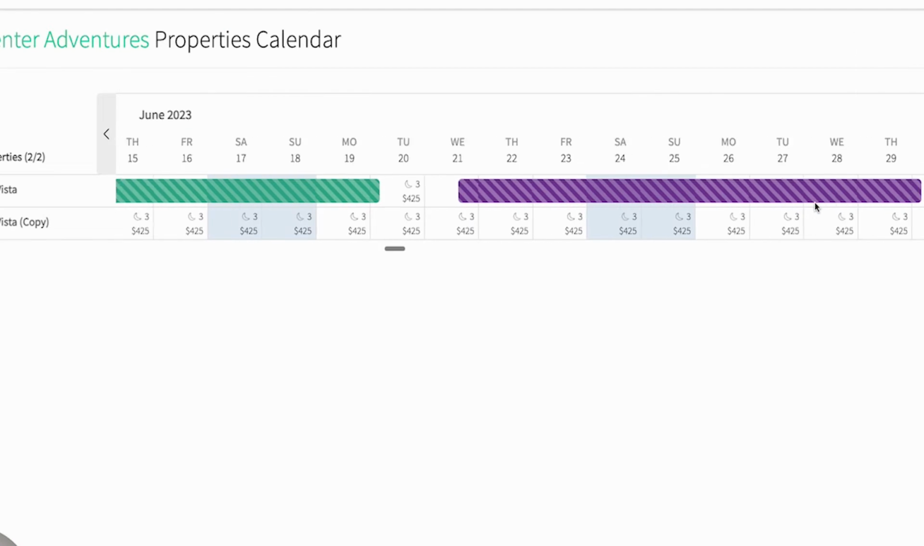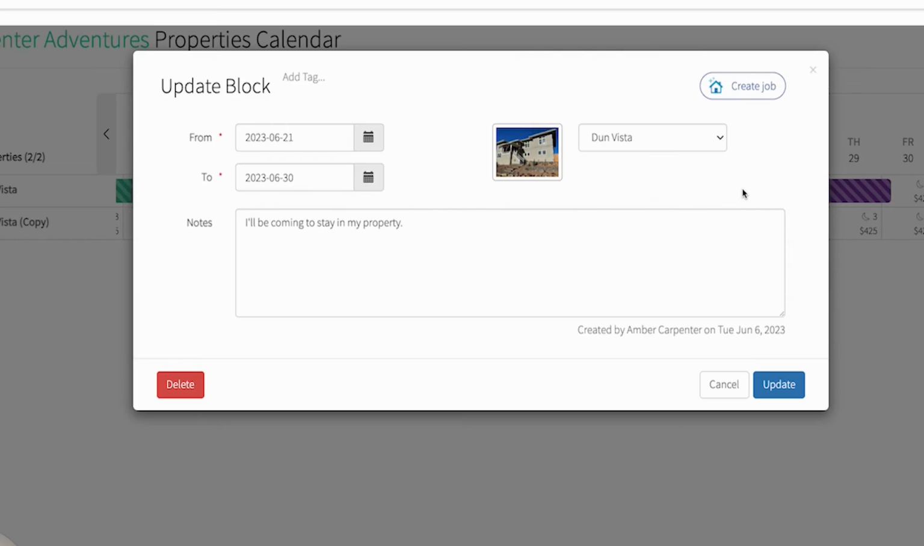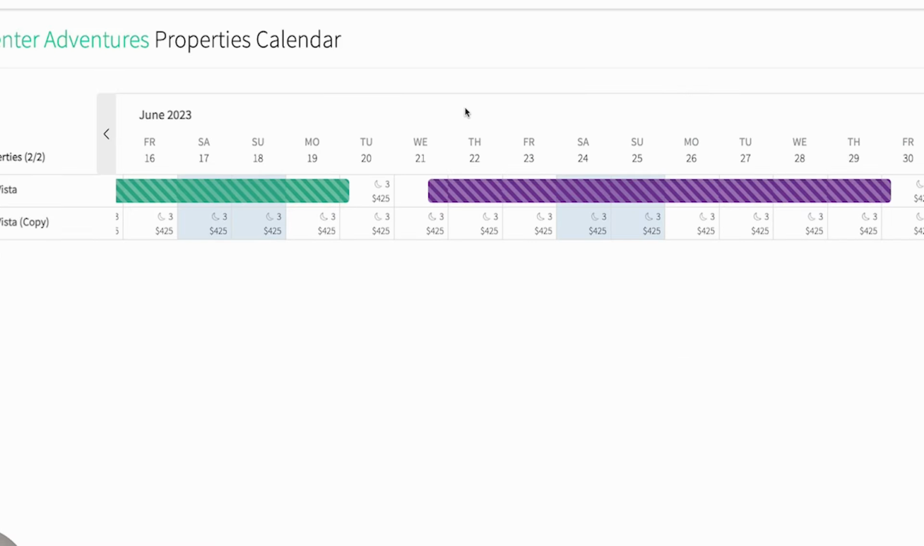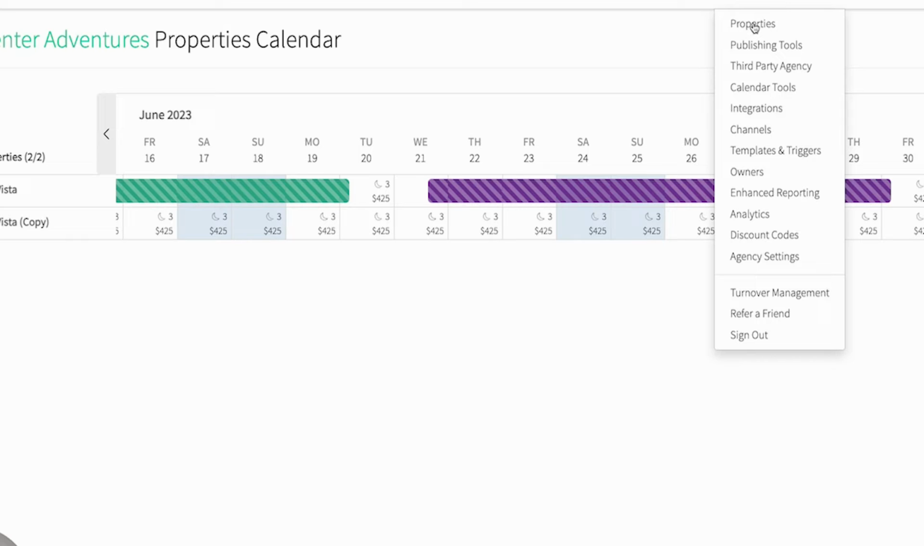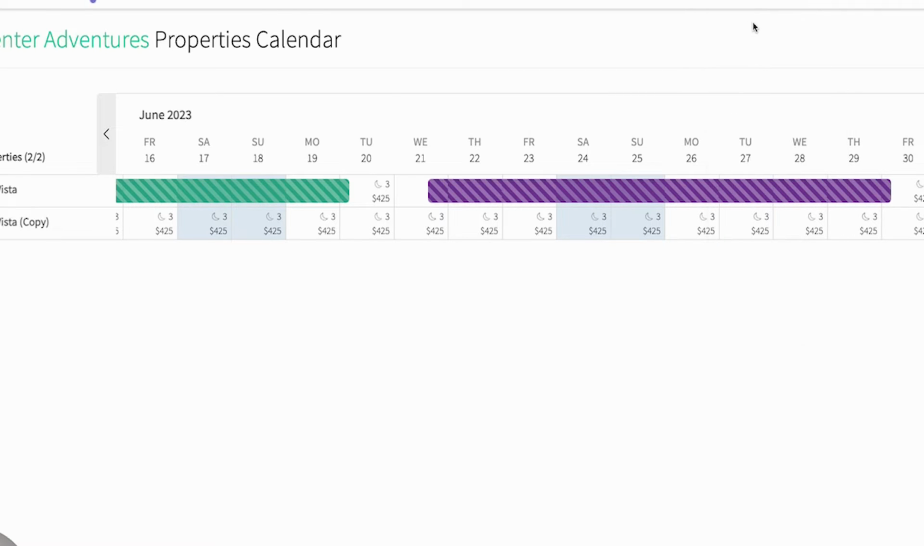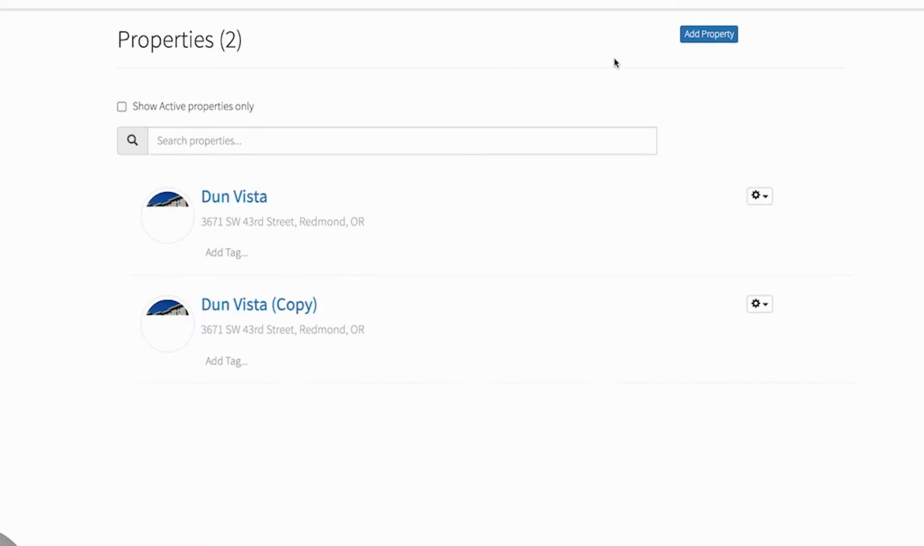And if I scroll over, I also have an owner block. So this is a block that the owner placed. It's in purple, and I can see their comment there in the notes. So a couple of new things here. If you move on over to the owner section under your property, you'll notice some advanced settings that we've added.